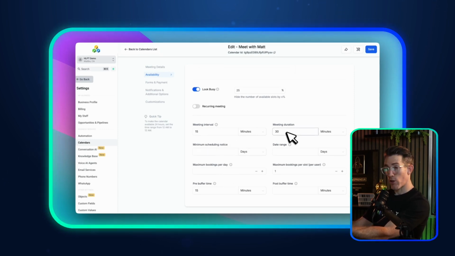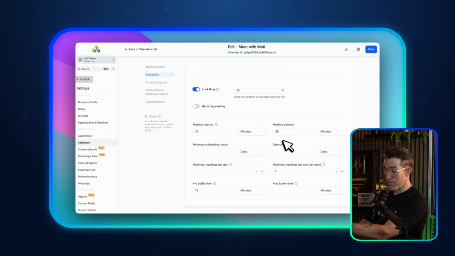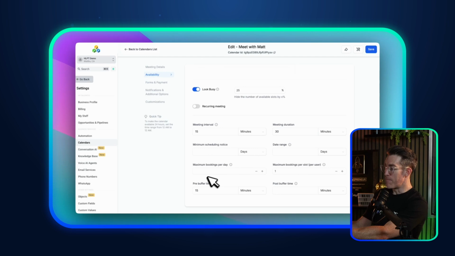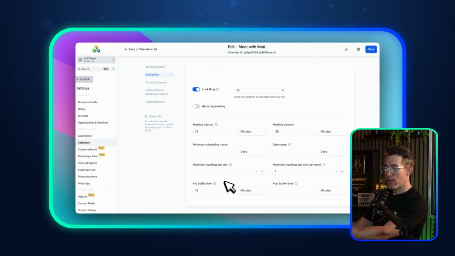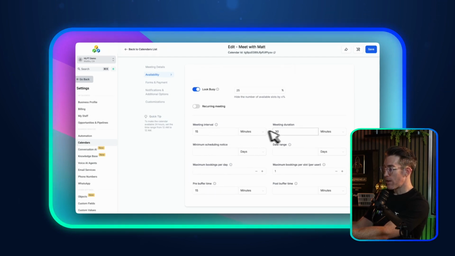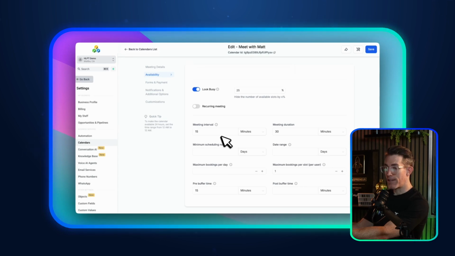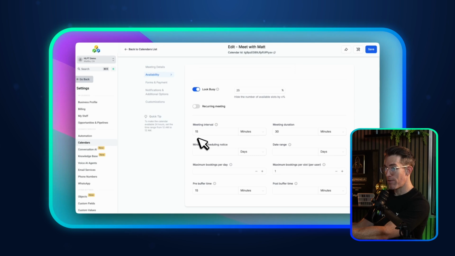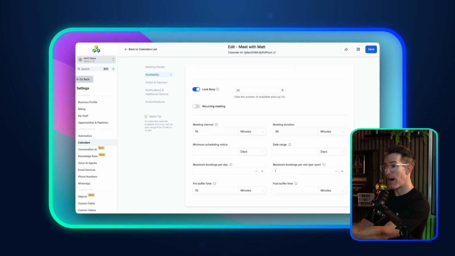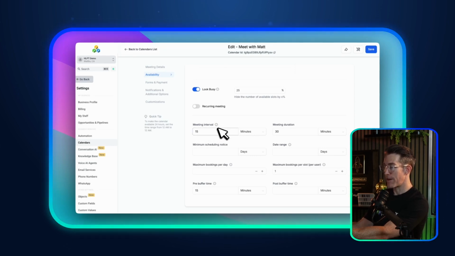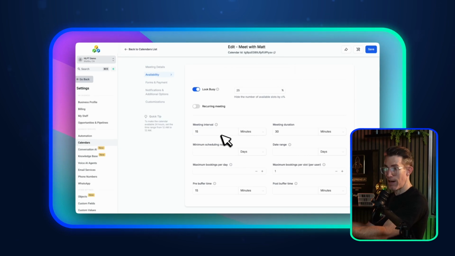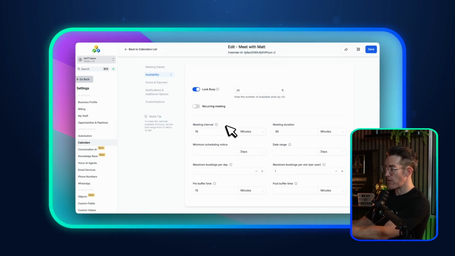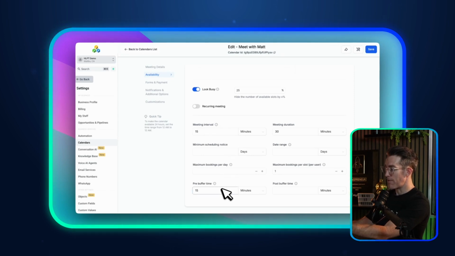When they book, it's a 30-minute duration, so it's going to box out a 30-minute period, but it's also going to add a buffer. That means when someone books at 12:15, you'll be unavailable from 12 to 12:45. But because I set it as a 15-minute interval, they could book again at 12:45 and book again at 1. Something like this is the intention between intervals and buffer time.